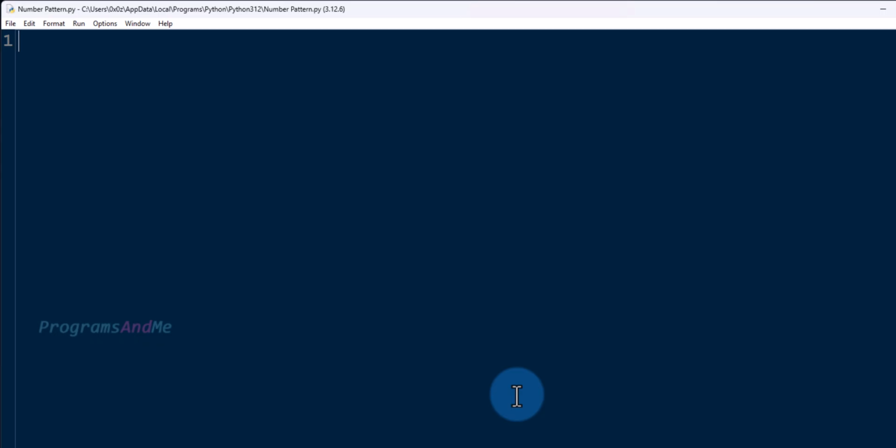Here, the first step in the pattern program is we need to ask the user to enter the input. Here, the input is the number of rows. For that, first I'll use a variable. Next, use the input function to take input. Write a message.